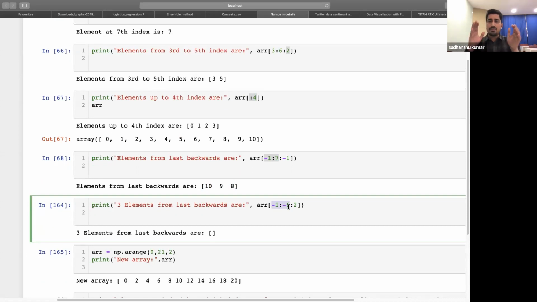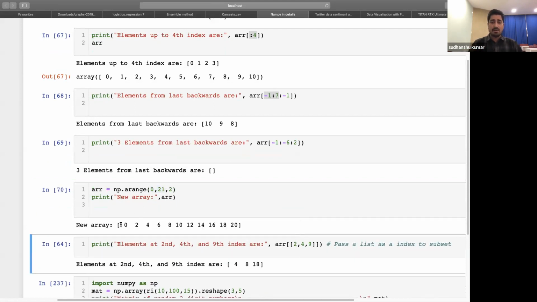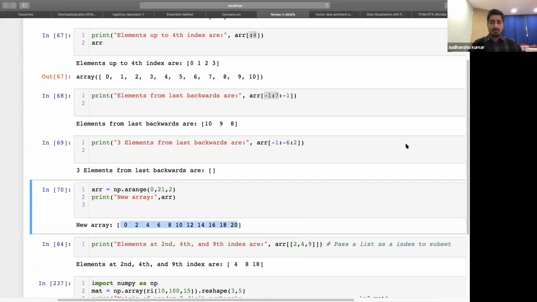So if you are trying to traverse into a negative side, and if you're trying to make a jump into a positive side, in that case there will be a conflict. It will not be able to understand a direction, and in that case you will end up getting a blank array, I would say. Now, what I'm trying to do over here is generate data between 0 to 21 with a step size of 2. So it's completely fine. It will be able to generate data in between.